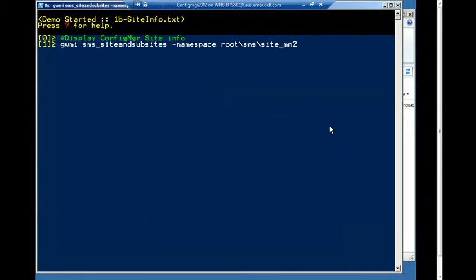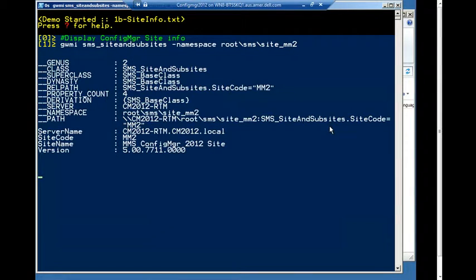Get SMS_Site subsites is one of the classes in Configuration Manager 2012. I only have one site here, so it's not too exciting, but you can see I get some information back from the actual site server. One thing I should mention, all of these queries are based on your rights inside of Configuration Manager. If you're in role-based administration and you may not have rights to see sites or collections or things like that, you'll be limited just like on the console, which is a great thing. Just keep that in mind.